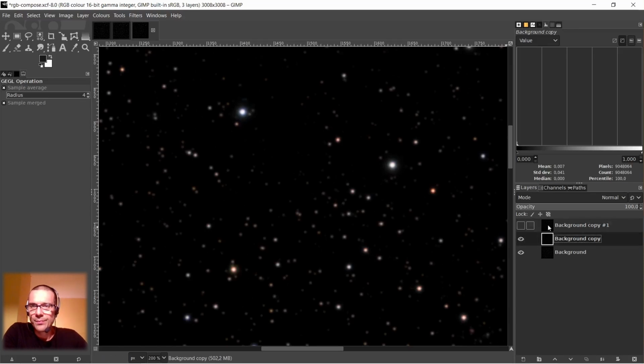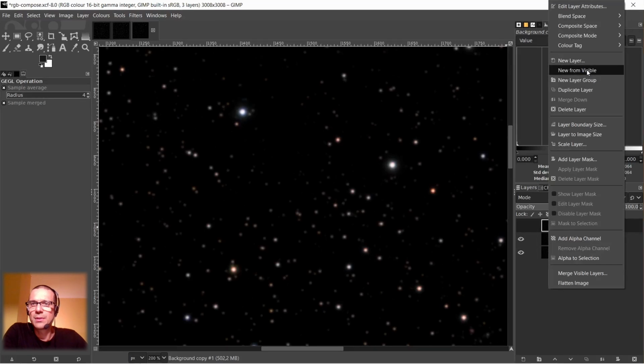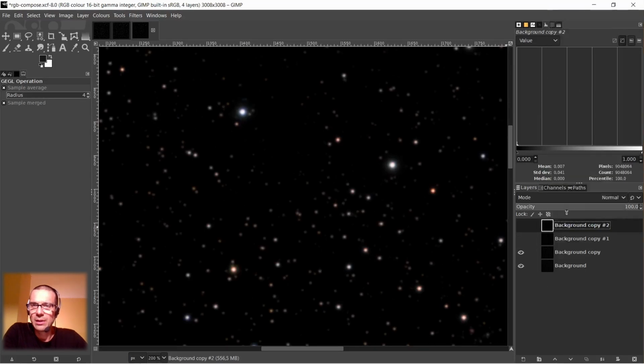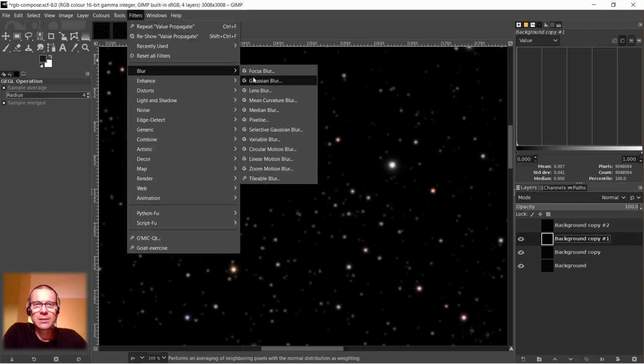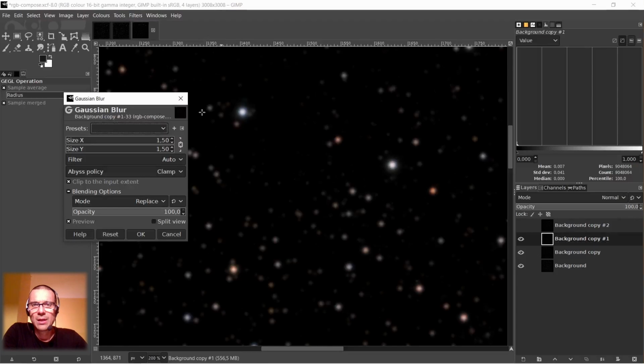And I can make another copy just in case. Duplicate layer. Okay, so the lower layer, I will use filters, blur, Gaussian blur, to blur this image a little bit, let's say like 2. Not more, just 2, maybe 1.5, maybe 2.5, but let's stick to 2.